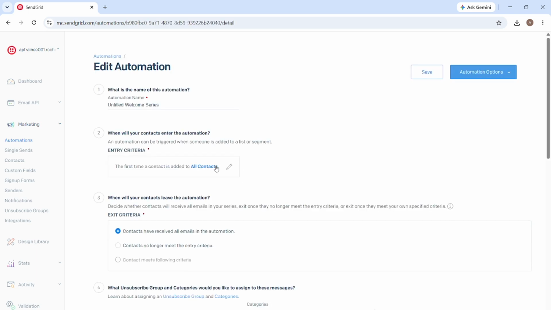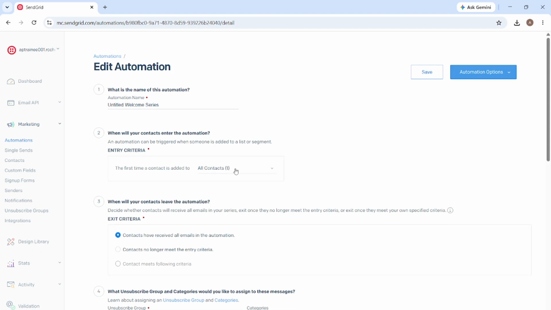After that, choose the entry criteria. This determines when the workflow should begin. Think of entry criteria as the conditions that must be met before Sendgrid starts the workflow, such as an event happening or a specific status being reached. Carefully select the criteria options so the workflow only starts for the right set of users or records.